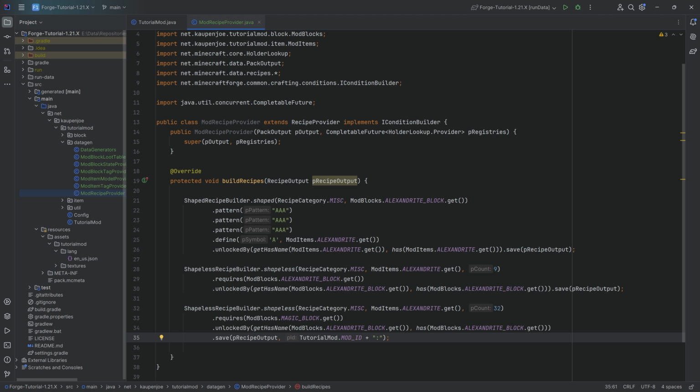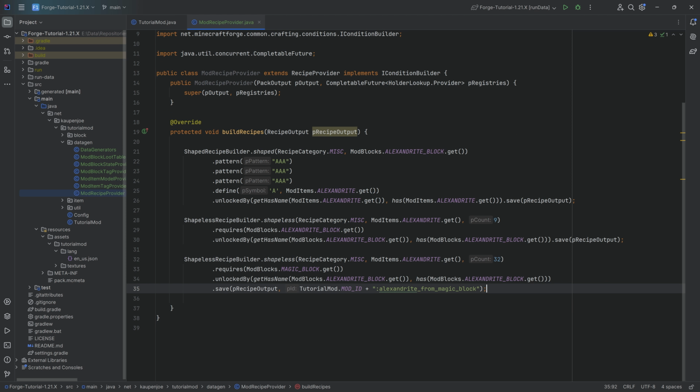Actually, I'm pretty sure the colon is important. And then whatever the name is, Alexandrite from Magic Block, let's say. There you go. And now this is going to be called Alexandrite from Magic Block, and it's going to be put under the tutorial mod namespace, very importantly, and that's literally it, right? So if you ever run into that issue where you might get an error in the recipes because you have the same result, literally just add this, and then you're going to be good to go.